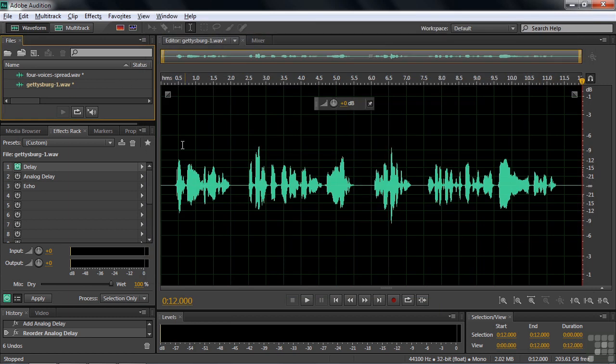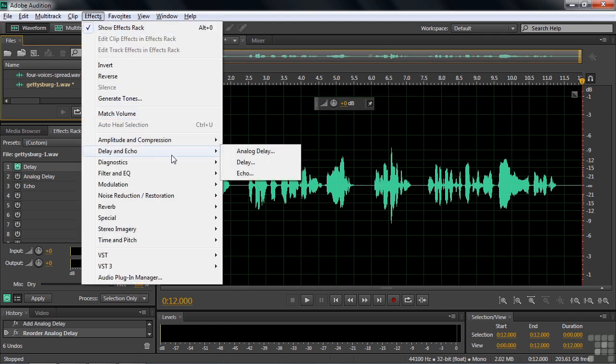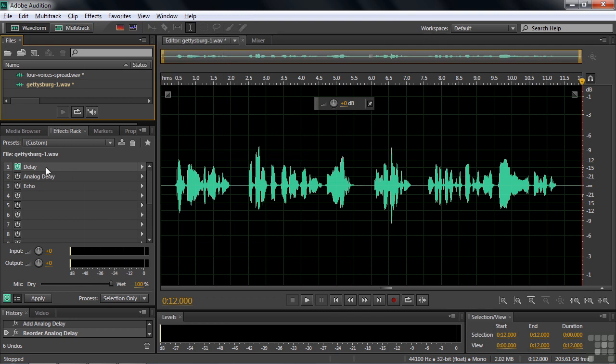All right. We're going to work with three different effects. Go down to effects, delay and echo, and there are the three delay and echo effects: delay, analog delay, and echo. So there are two different delay effects and one echo effect. So let's just open up delay, and that will set the stage for what's the difference between delay and echo. Here I've got a monaural file. We're going to start with that one and then go to a stereo in a second.